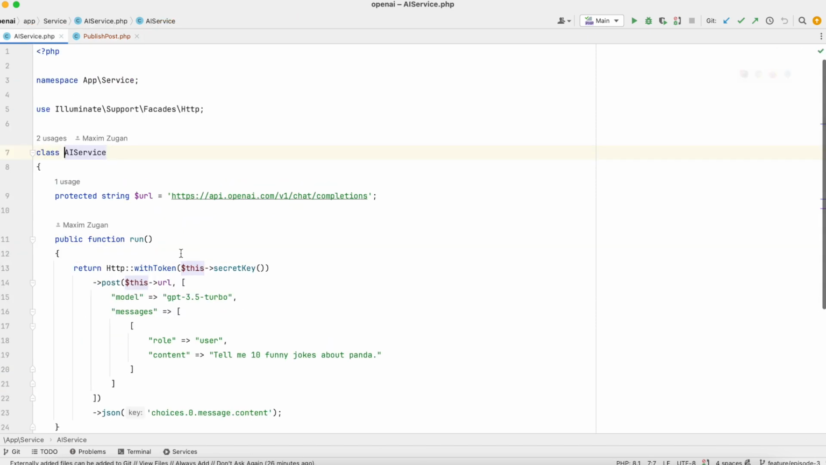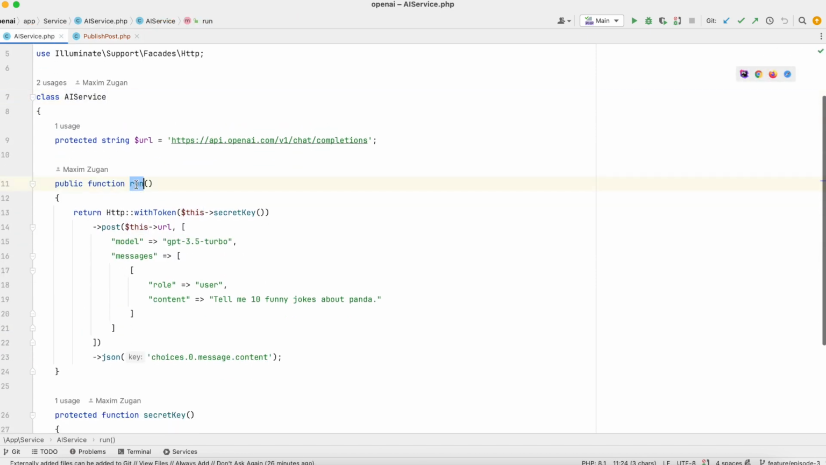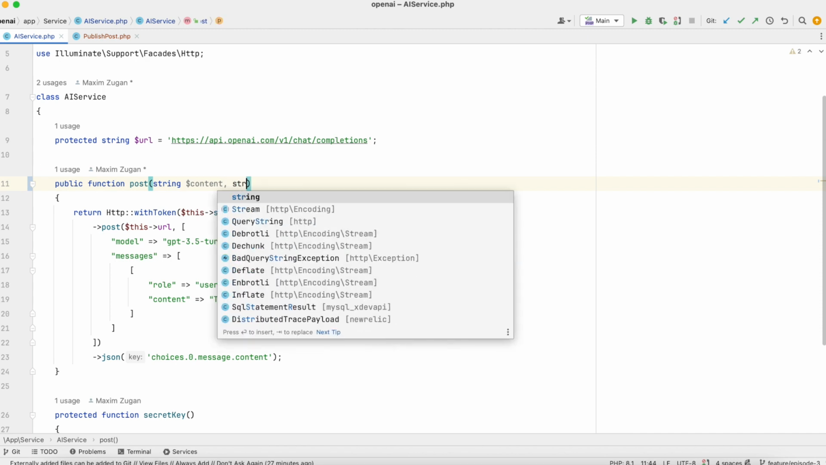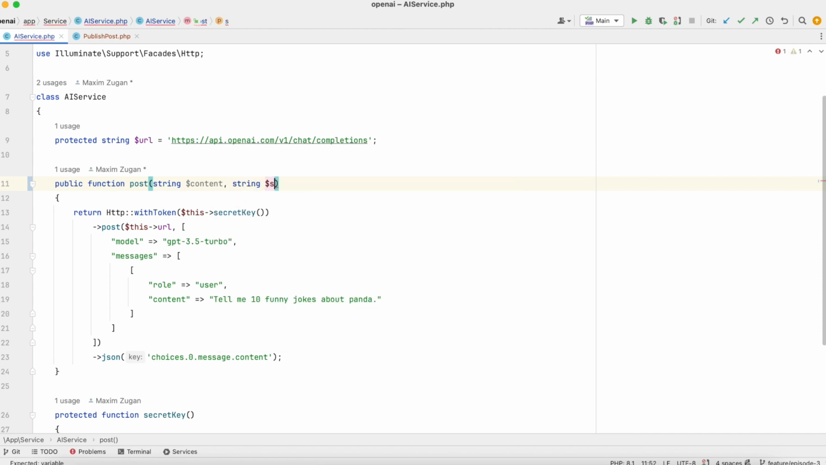Now let's go to the AI service class and change the run method to post. Change the method name to post, add the required parameter content and an optional system, which by default is an empty string. Our request will be stored in content variable. The system message helps set the behavior of the AI assistant.